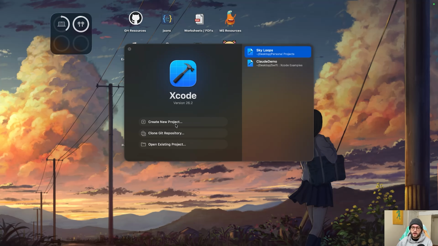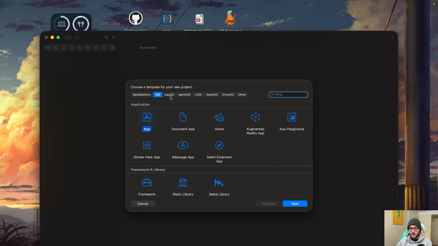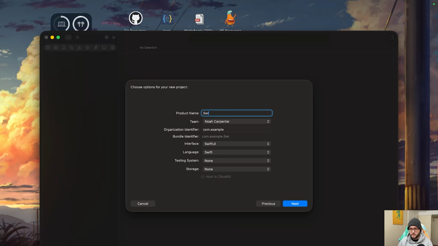All right, to get started, I'm going to be creating a new Xcode project. You can of course add this to an existing one. And since I'm working on macOS today, I'm going to be choosing that macOS template project of an app. I'm going to call it SwiftUI macOS Webcam. Make sure we're on SwiftUI, language Swift. Don't need testing or storage today.